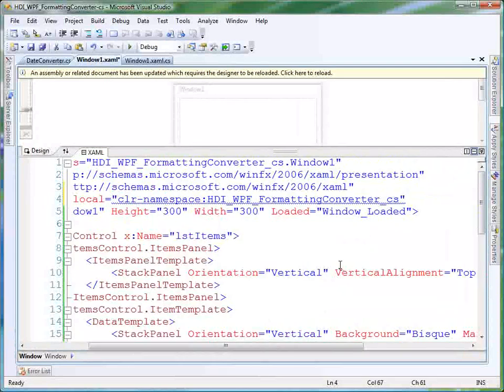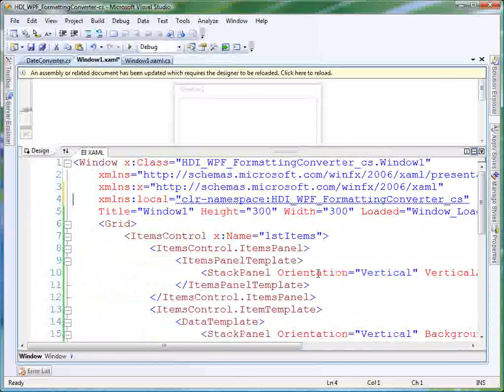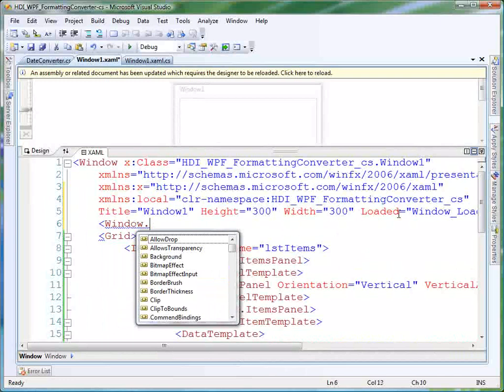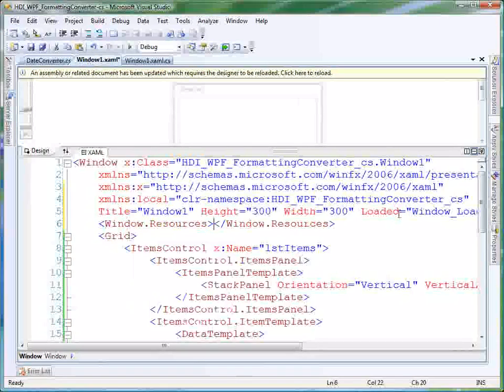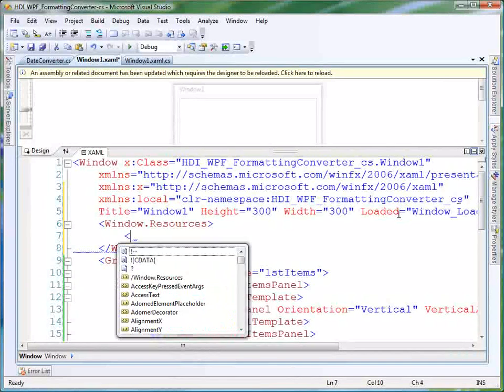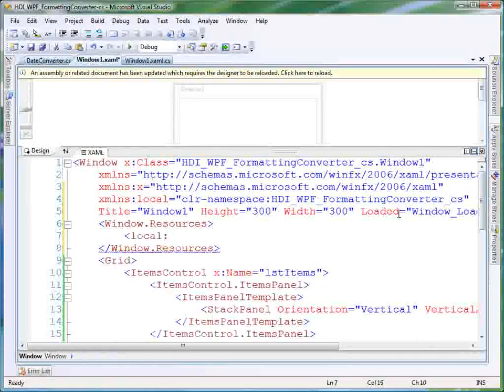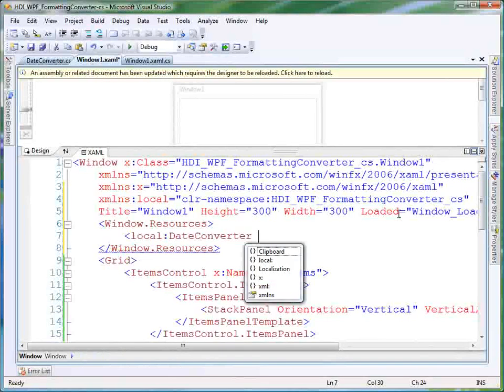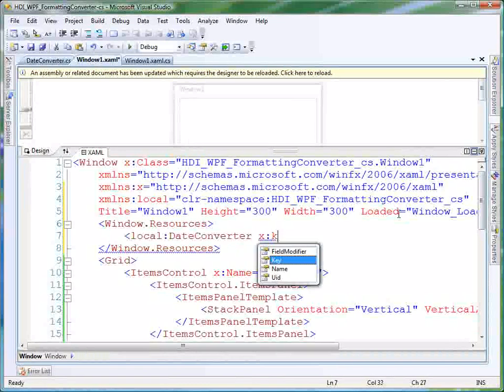Alright, here we are. Now we're going to go into our Window.Resources, and we're going to put it in the resources here in case we wanted to use this converter in multiple places. And let's do local:DateConverter is what we want, and we'll give it a key, and we'll just call this MyConverter.